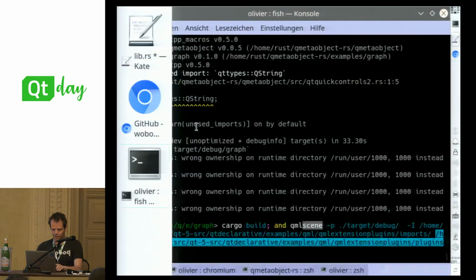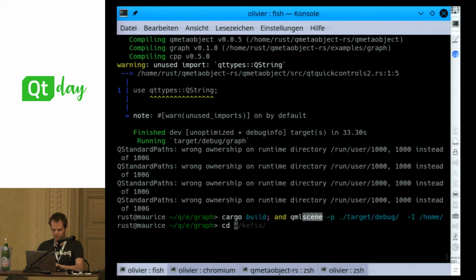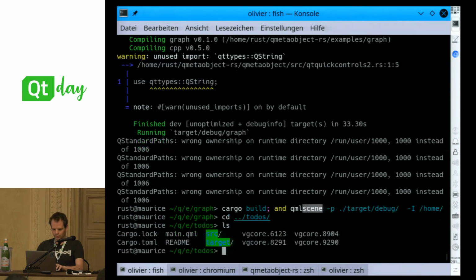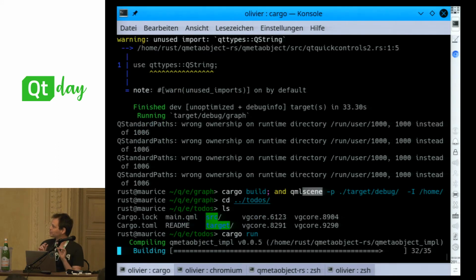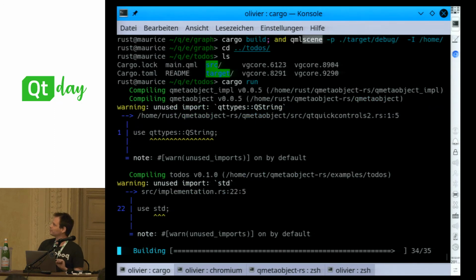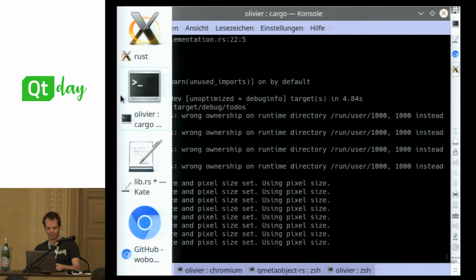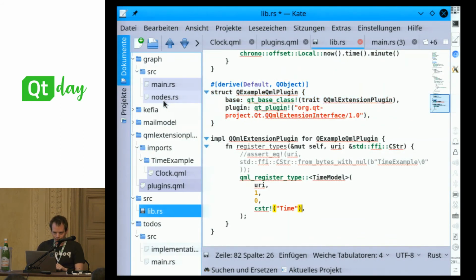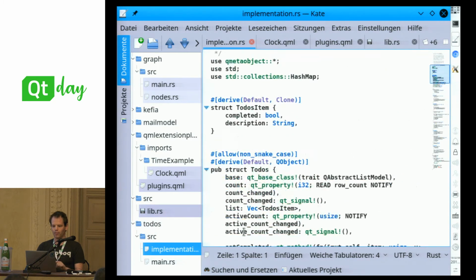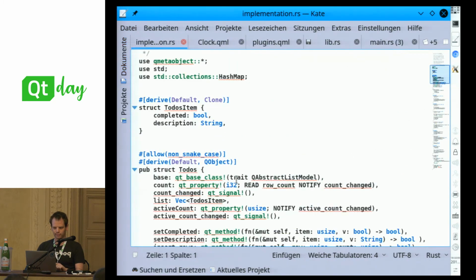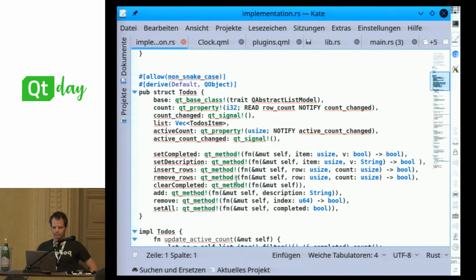So let's try maybe to run some example. Cargo run, building. This is just a simple example. It's a QML UI, but behind the scenes our model is written in Rust.